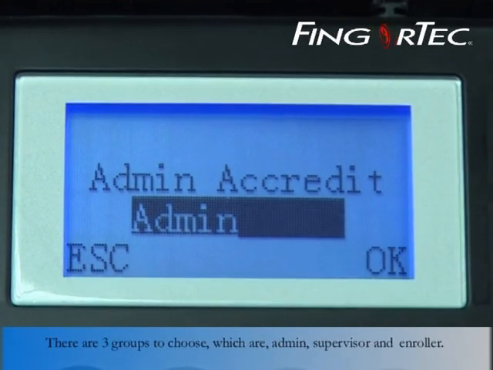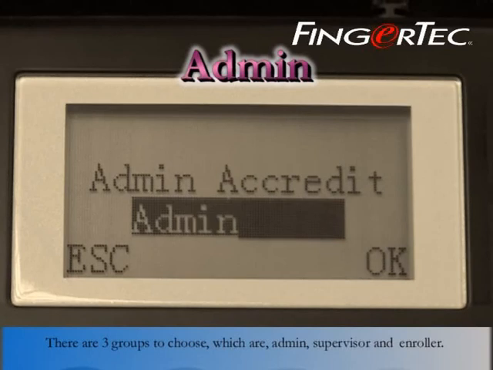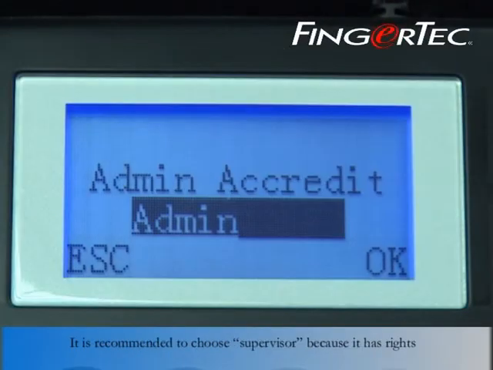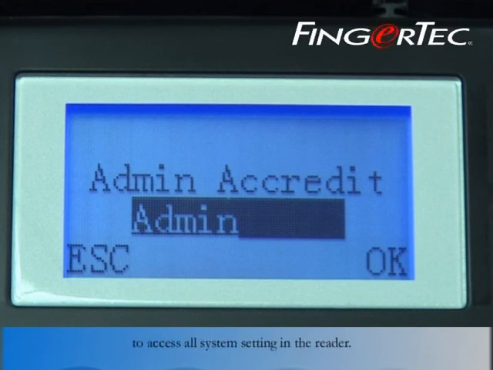There are 3 groups to choose, which are Admin, Supervisor, and Enroller. It is recommended to choose Supervisor because it has rights to access all system settings in the reader. Select Supervisor and press OK button.